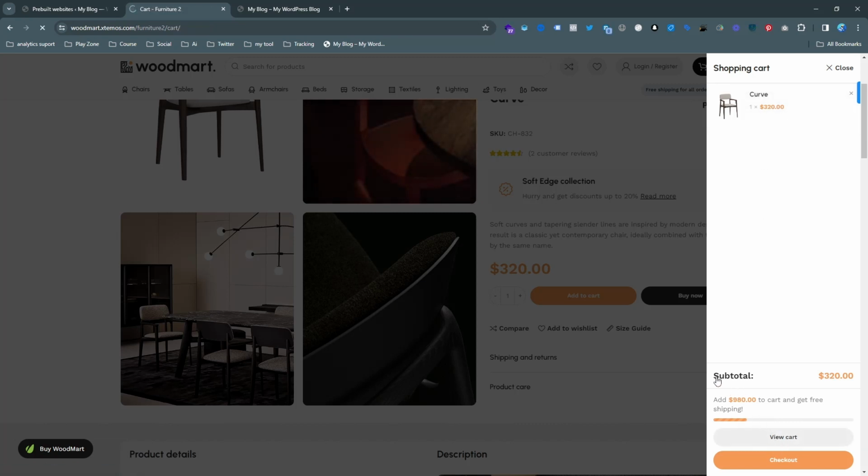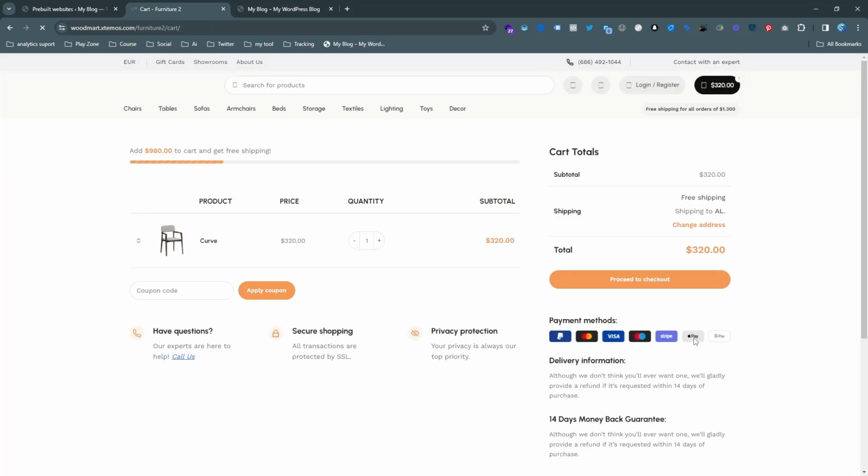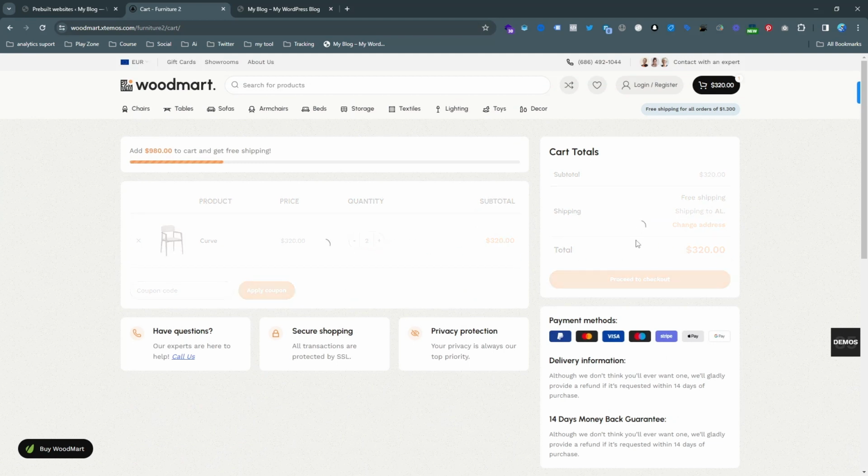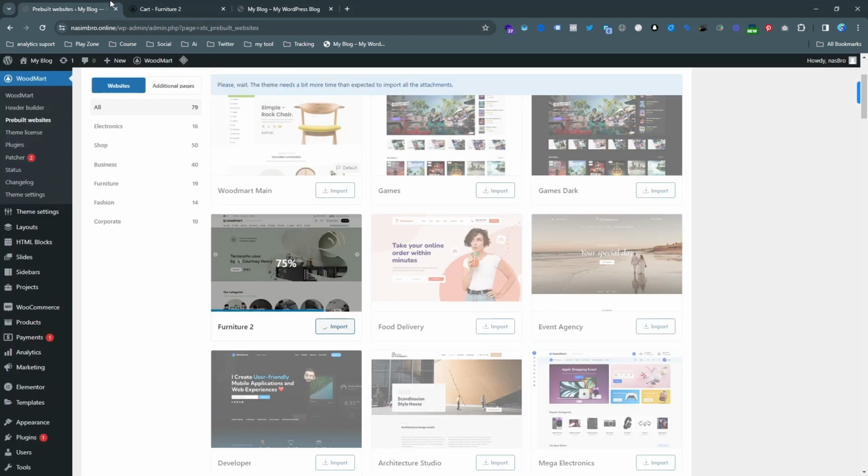So if I go on the view cart, this is actually the cart, so it's pretty good actually, showing like this. If your customer wants to use any coupon, they can use it and apply. And if they want to add the quantity, they can add it. So it's good, and let's check it.